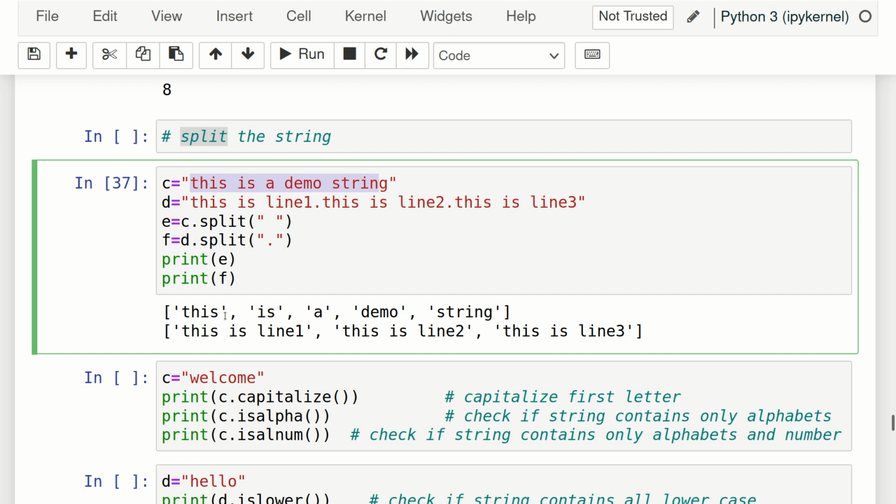So we are getting this block one by one. This is a demo string, all of it has been split in the form of a list. Similarly, in the second case we have split wherever this dot is appearing. So in this case it will split into: this is line 1, then this is line 2, and then this is line 3. So I think this is very simple.